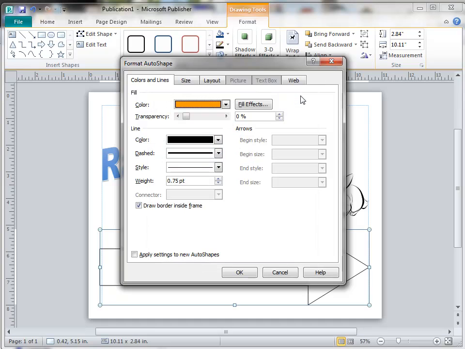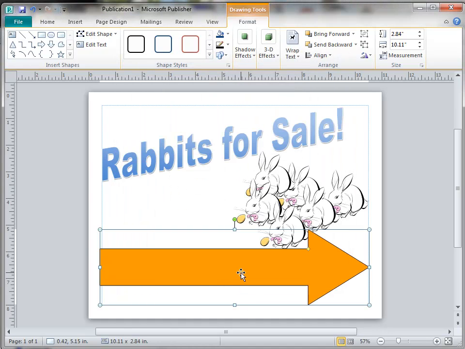You see now, I got this arrow, and it's got a black outline, and on the inside it's going to be orange. But the line is still going to be black. You see the line color is black. Let me show you. I'll say okay. So now I got an orange arrow with a black line around it. You see what I mean? So you can change the line color, I guess.